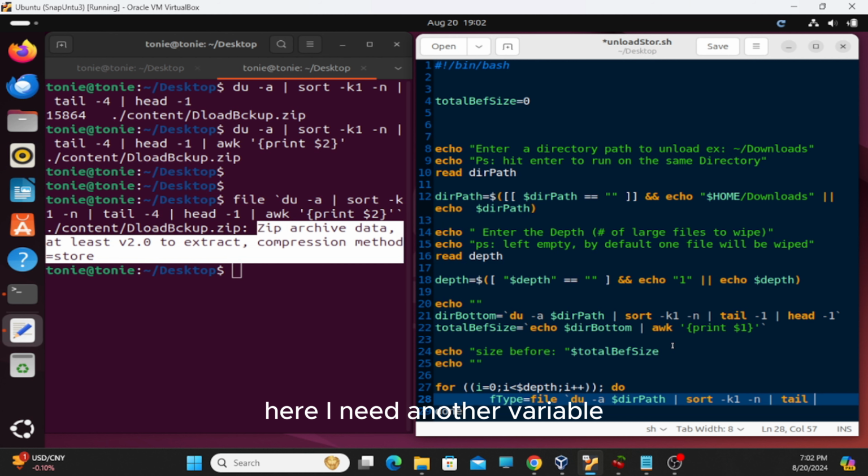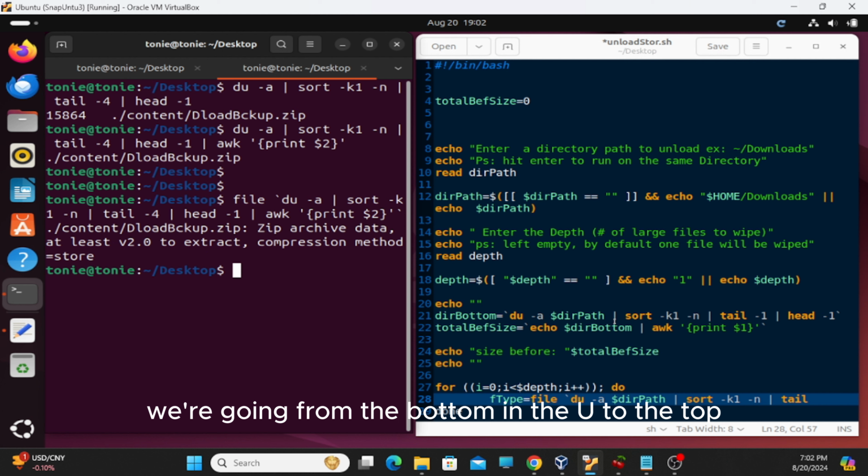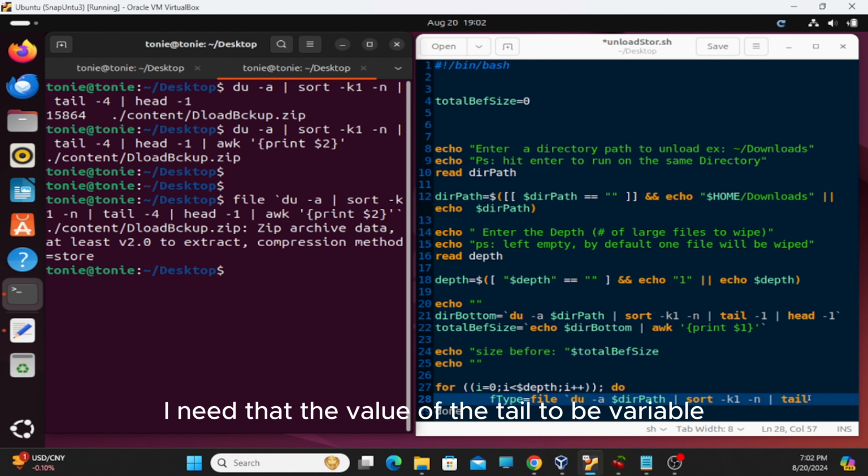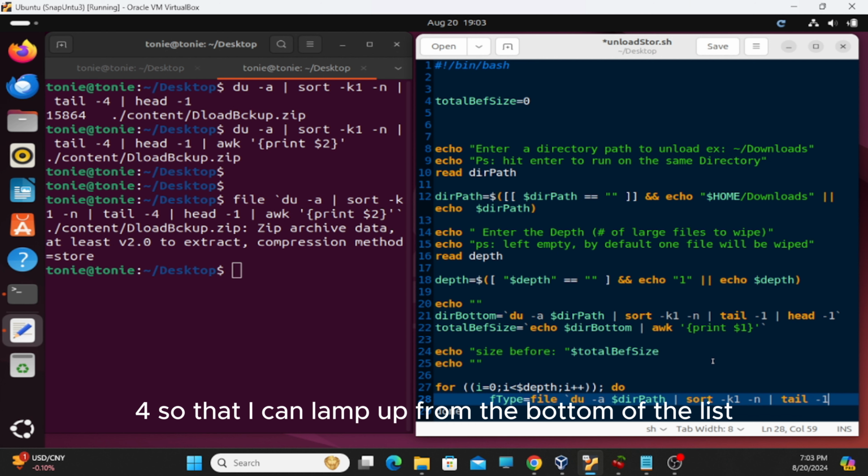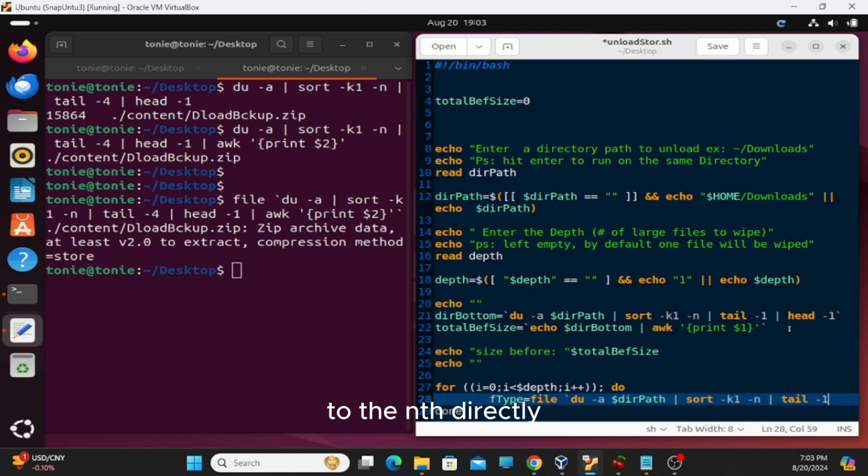Here I need another variable. As we mentioned, we're going from the bottom in du to the top. I need the value of the tail to be variable, not fixed. So it needs to start from 1, then increment to 2, 3, 4, so that I can ramp up from the bottom of the list to the depths, to the nth directory.